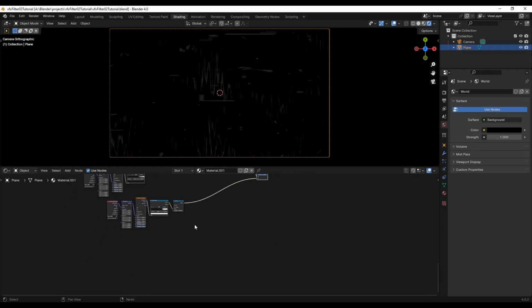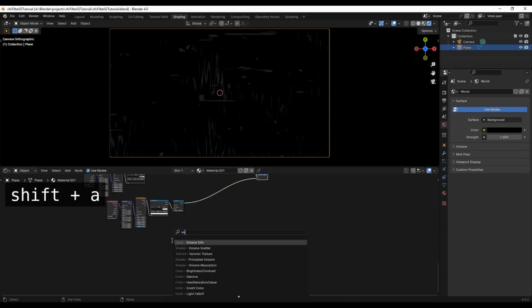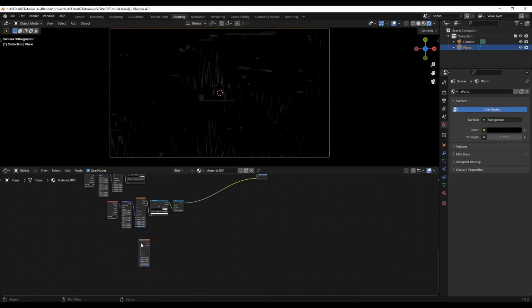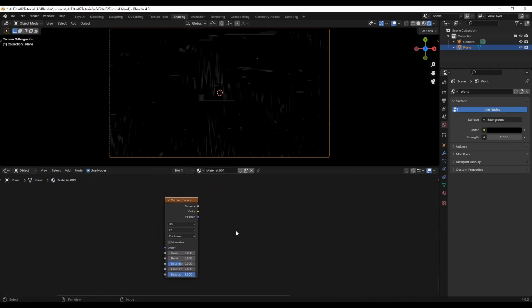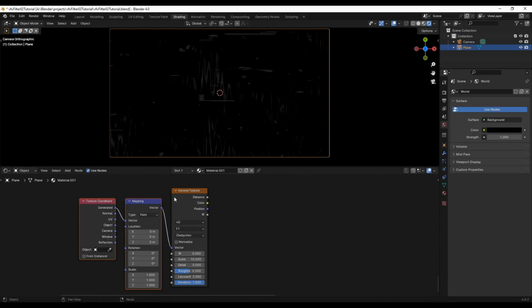Now let's go ahead and add another Voronoi texture. Also change this one to 4D and Chebyshev. Change the scale to 10. Hit Control T and add another mapping node. Change the X rotation to 331. The Z rotation to 90. Change the Y scale to 3.72 and the Z scale to 0.16.